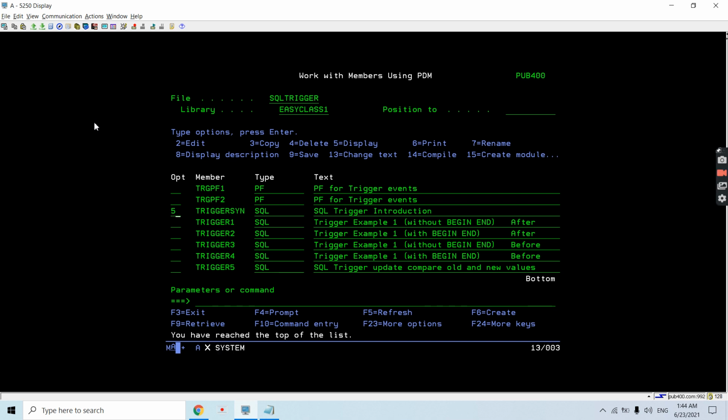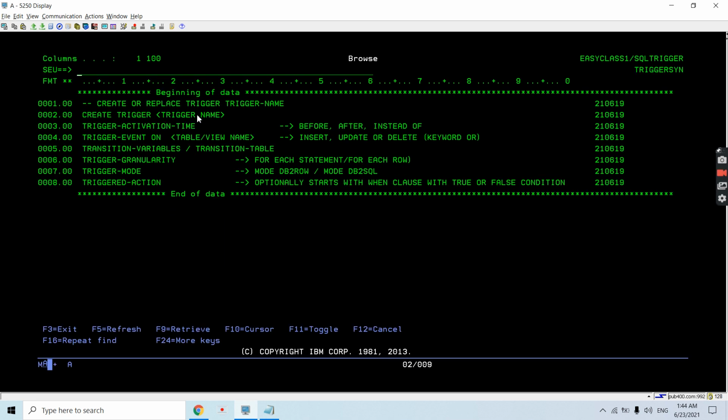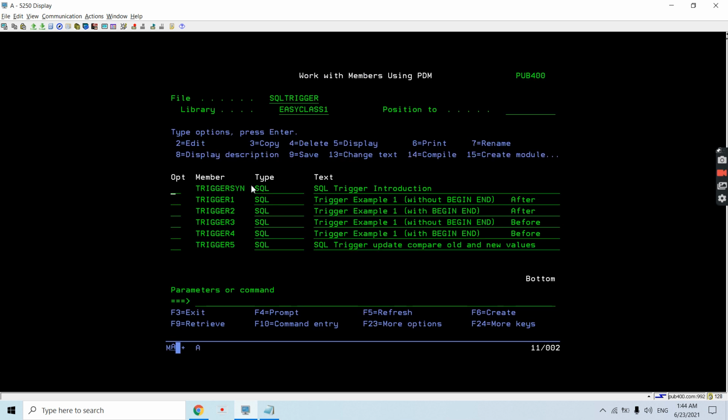Let me tell you from here. Create trigger activation time is either before, after, or instead of. The trigger event is insert, update, or delete. We can use the or keyword as well, where we can merge insert or update, or delete, or insert or delete in one go. And then the trigger granularity, trigger mode, and trigger action.